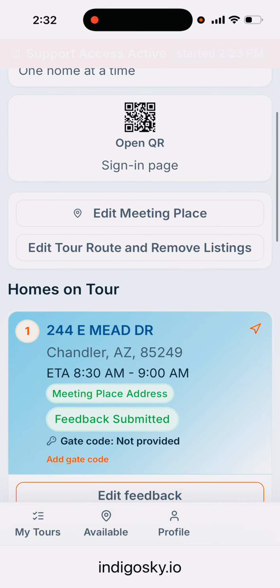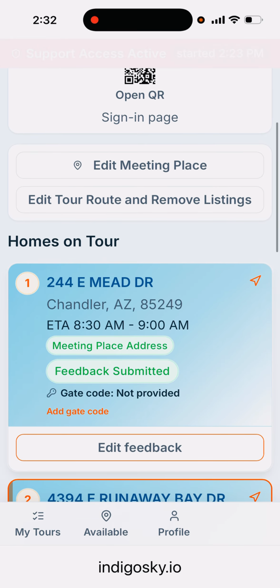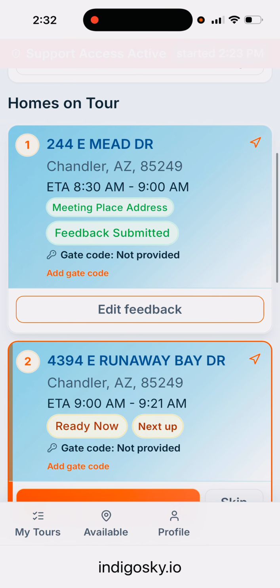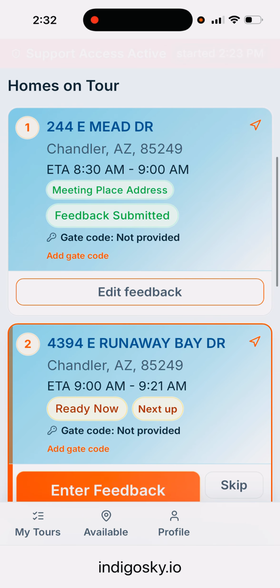Okay, now, first home on tour. 244 East Mead Drive, Chandler, Arizona. Each listing has the listing address in nice large font. We also have the ETA. And the ETA gives a rough estimate as to how long you'll be there, and the drive time. So for the first listing, we always have it from 8:30 to 9 a.m. That's a hard time we set. We figure by the time agents get there, some people are late.